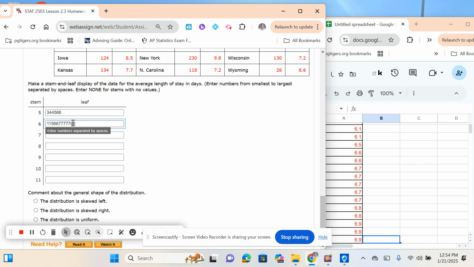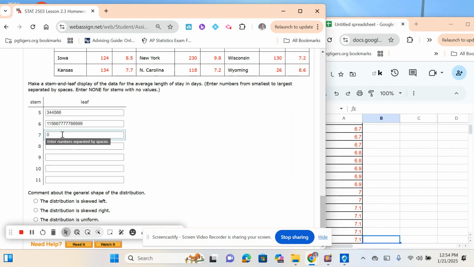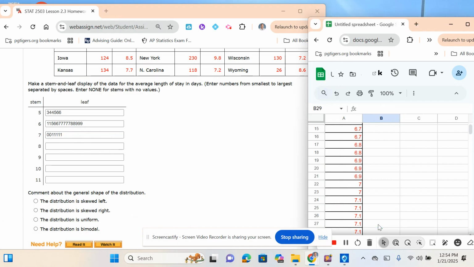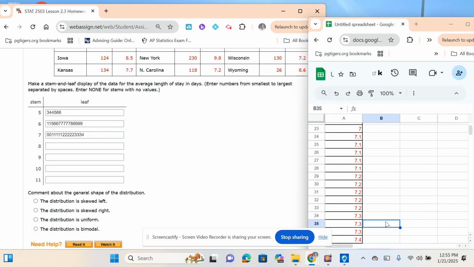2 8s. 3 9s. Now, if you have just 7, you're going to put 0 because 7.0. So 0, 0 for that. And I got 5 7.1s there. Probably going to have different numbers than me. 7.2, 2, 3, 4, 5. So 5 7.2s. 3 7.3s. 7.4.